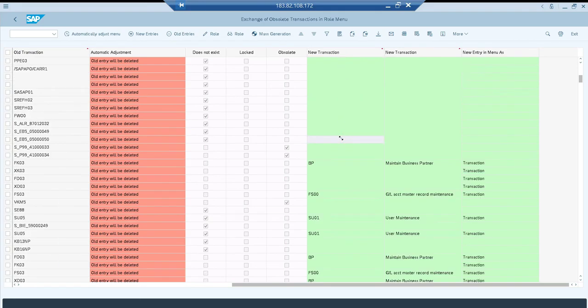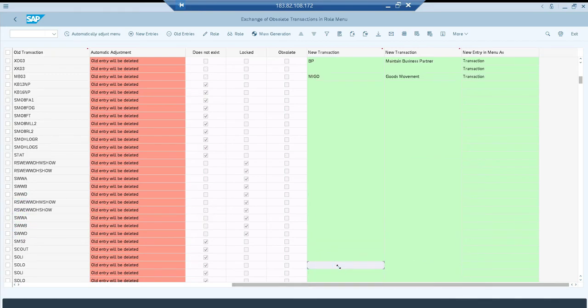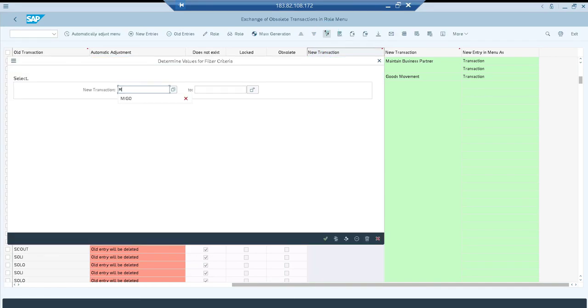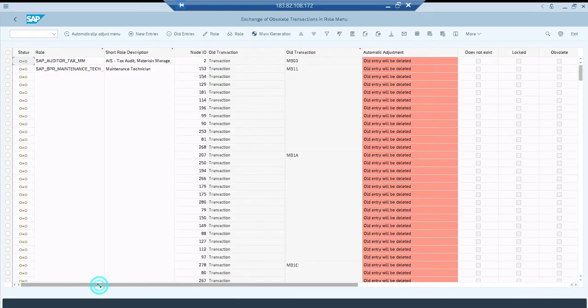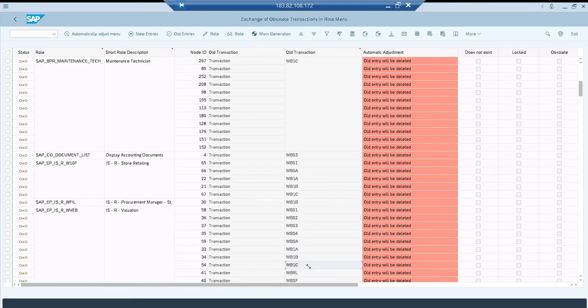BP is one of the new transactions, and if you see some other transactions also like FS00, SU01, these are the alternatives for these transactions, and you can find MIGO also. So MIGO, and you can filter it with MIGO. And these are the transactions which have been replaced over here. So MB03, MB11, MB1A, MB1C. These will be deleted. Old entries will be deleted in future versions. So this is a way to identify what the exact business transaction of yours is in S4 HANA.